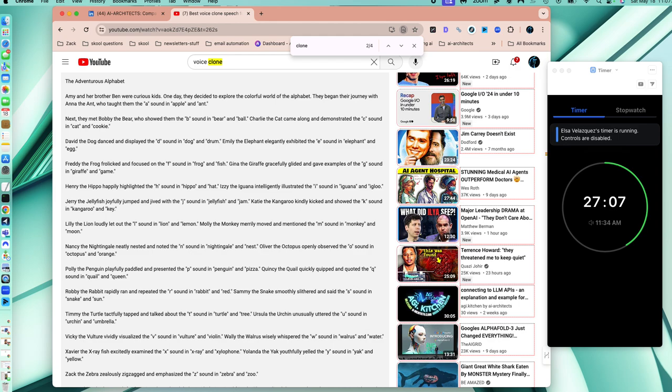Sammy, the snake, smoothly slithered and said that the S sound in snake and sun. Timmy, the turtle, tactfully talked about T sound in turtle and tree. Ursula and urchin usually uttered the U sound in urchin and umbrella.